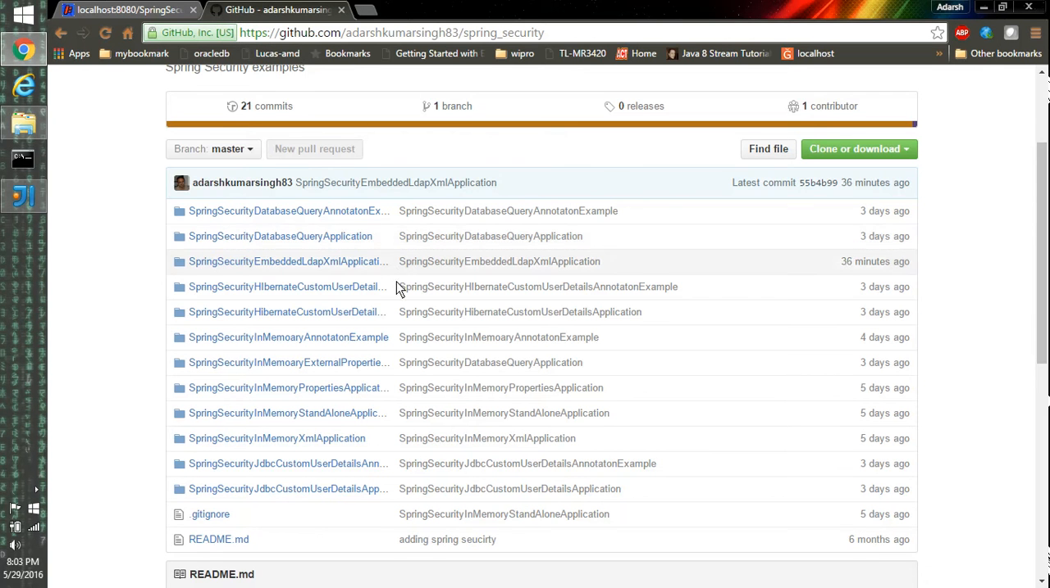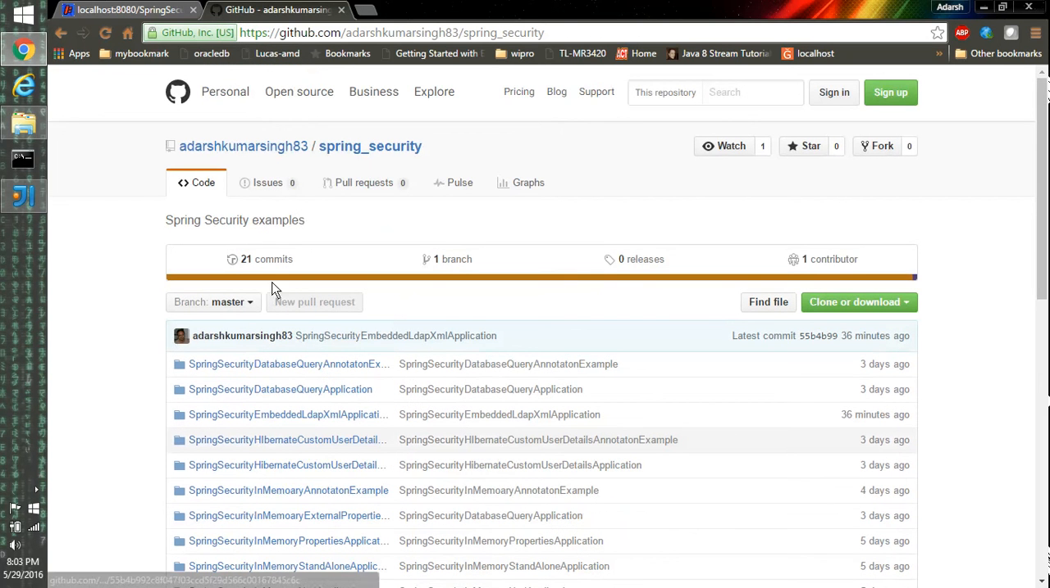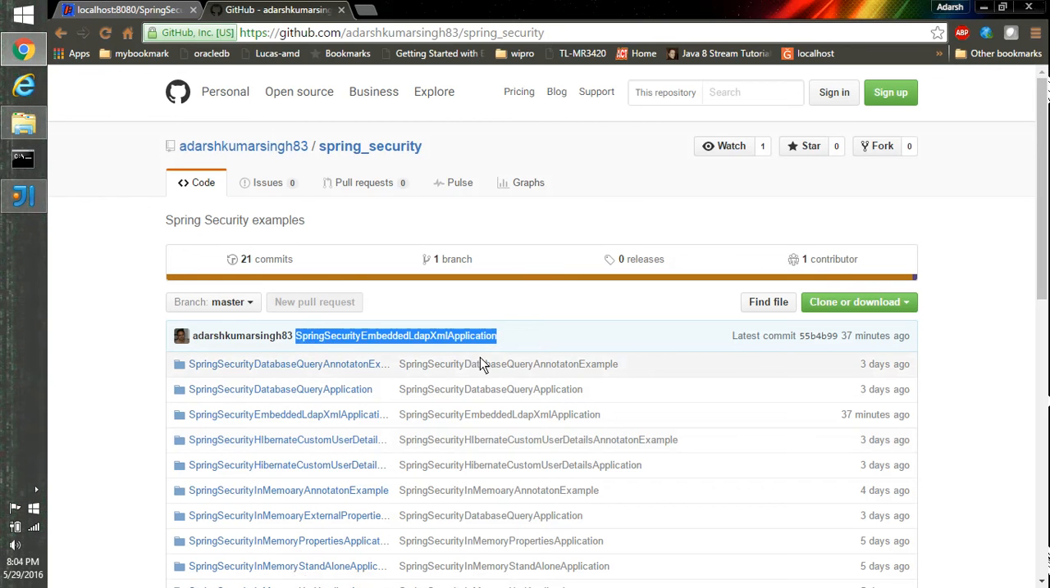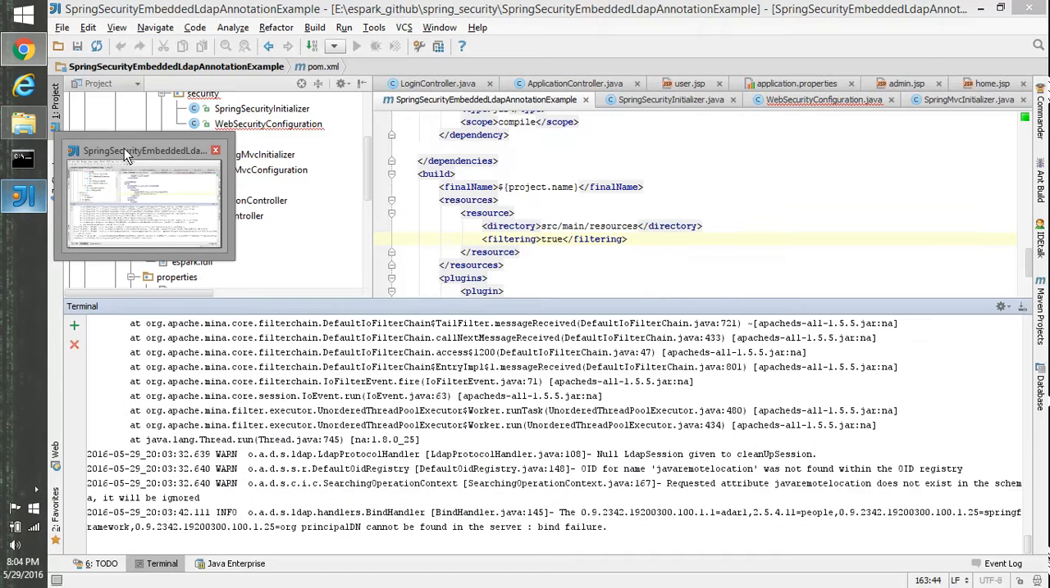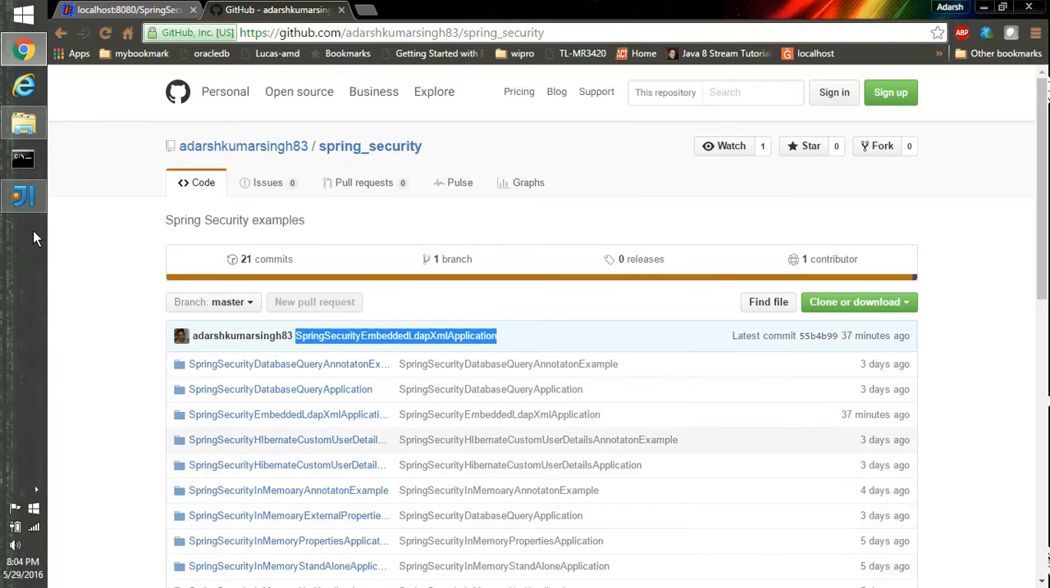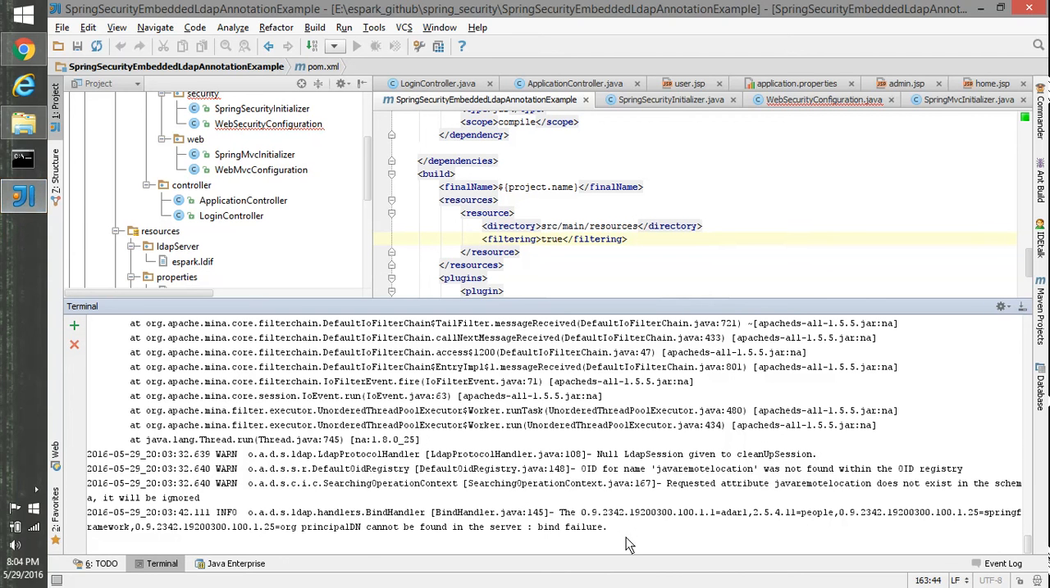So I'm going to save this code to my GitHub repository, which is github.com/adarshkumarsingh83/spring_security. My previous application, which is the same for the embedded LDAP server based on XML configuration, is there, so you can pull it and check it and play around with it. So I hope this will help you understand how we can do annotation configuration for the embedded LDAP server. So till then, take care. Bye.